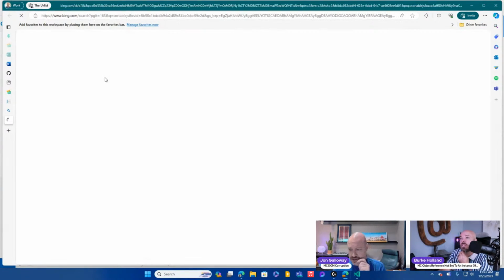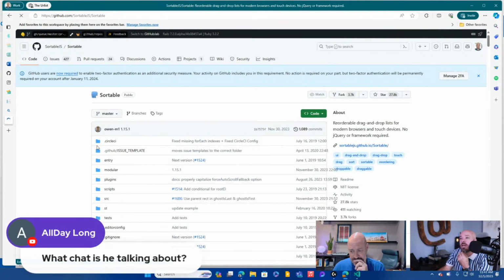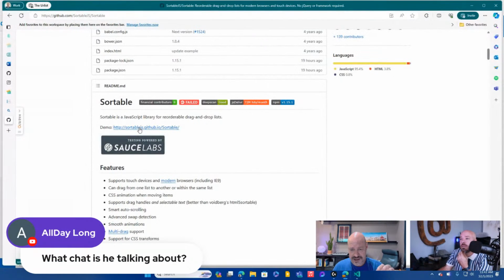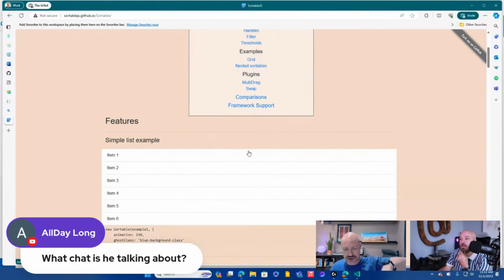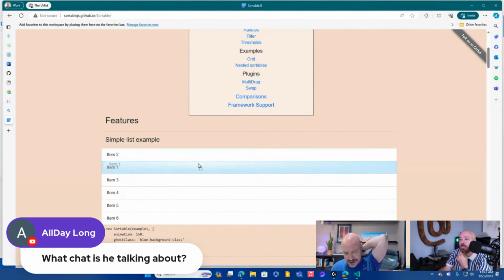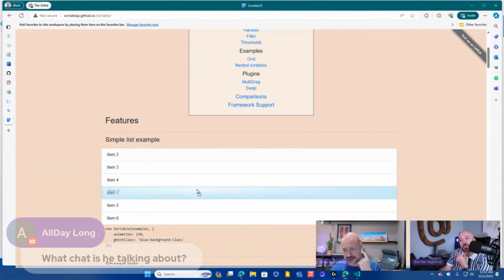We do this with JavaScript. So what is he chatting about? We're chatting about setting up drag and drop in the app and making it so we can drag and drop things back and forth in a list. And we're figuring out how to make that work in Blazor.